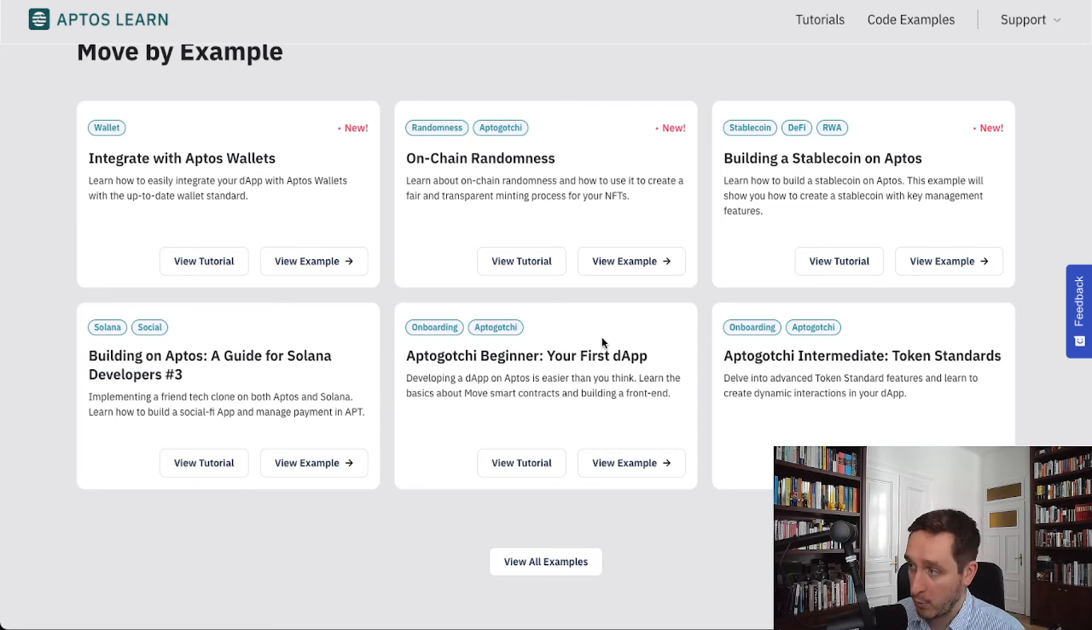If you're a developer wanting to start your application, you couldn't find a better spot than going directly to Aptos Learn or the Aptos blog posts and learning from the source. Now, I mentioned that I wanted to mention a couple of cool things that can happen on Aptos.